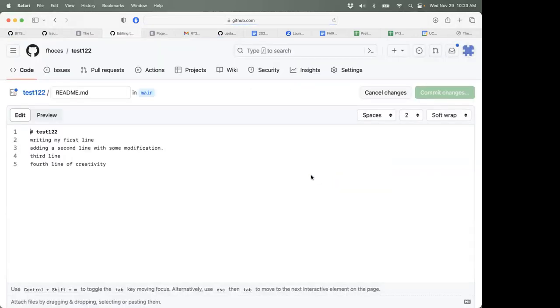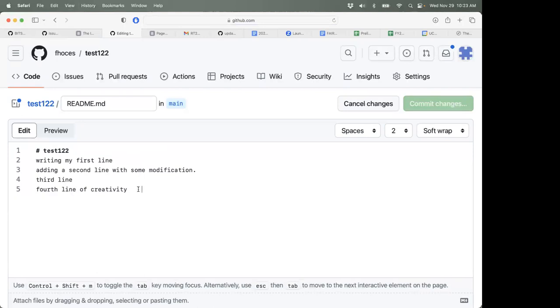Now I'm going to edit, and for the first time I'm not going to edit a new line. I'm going to edit a line where I am at. So I'm in the fourth line, and I'm going to say adding modifications from other collaborator.